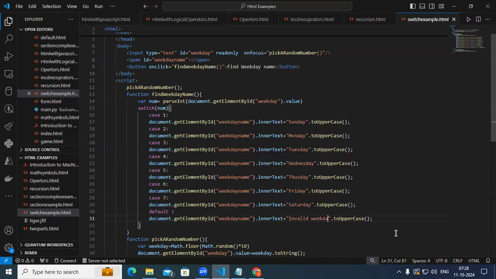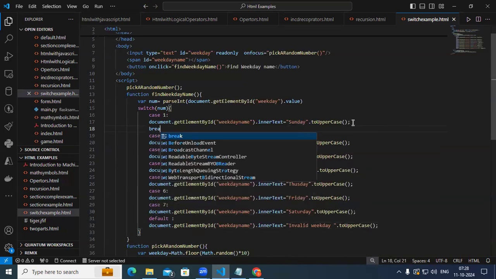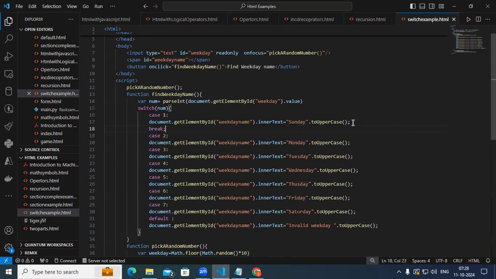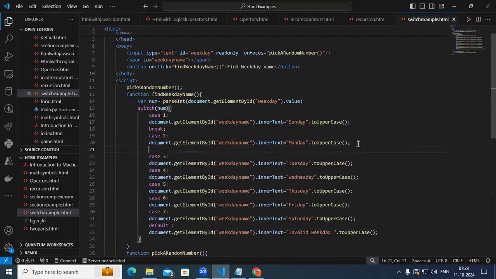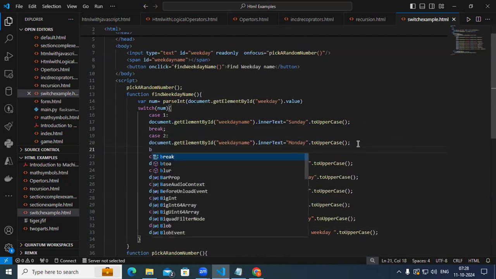We write it this way: invalid weekday. But everywhere we require a break keyword. Go with the break. In the same way here, we also need a break keyword.